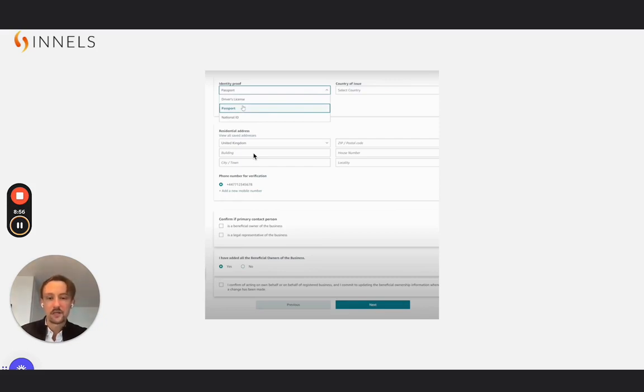So please write this address here, and then of course have a number, confirm whether you are a primary contact person, a legal representative, or a beneficiary owner of the business. Beneficiary owner means you own more than 25% of the company. And of course, you can also be a legal representative, for example, a manager in a company who doesn't own any shares.